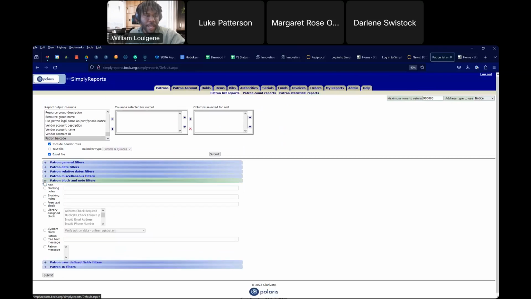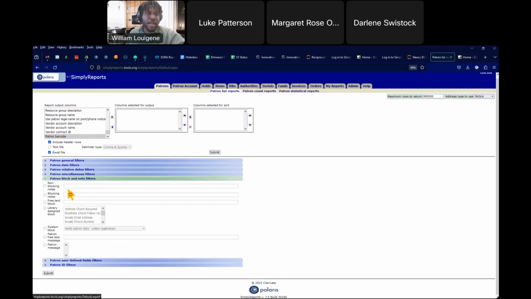Next up, we have patron block and note filters. If you have any non-blocking notes, any blocking notes or free text blocks on the patron record, or any sort of block at all, you can utilize these filters to look for specific patrons that have these blocks or have these notes. This can be helpful for any workflow purposes. If you notice that you type in a specific note for particular patrons, this can be helpful to be able to look them up and generate them in your report when you do that.